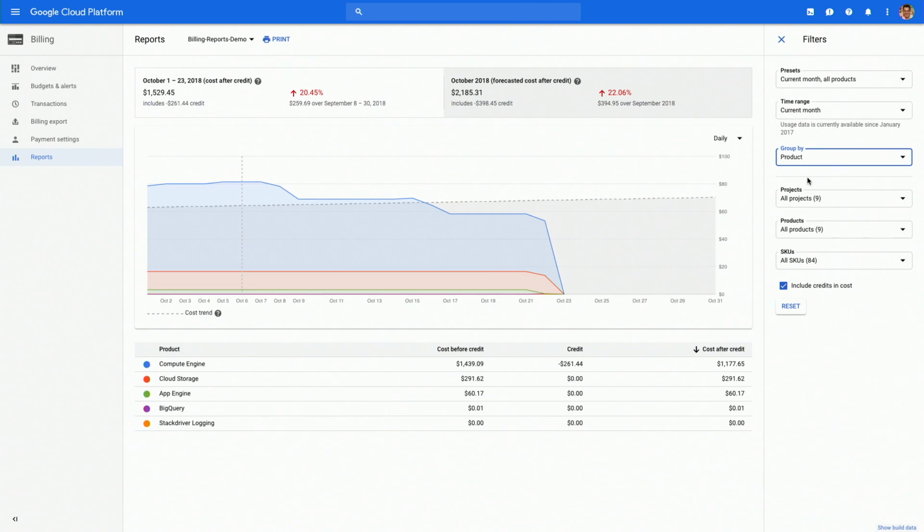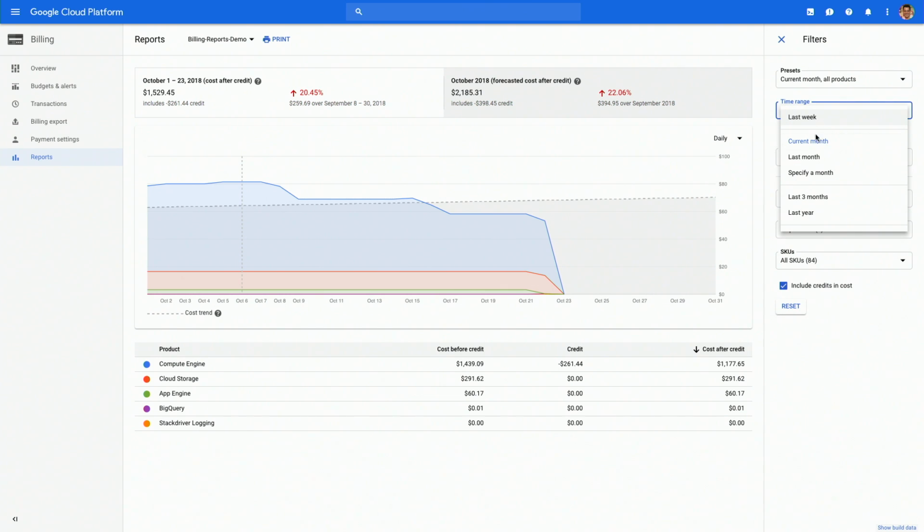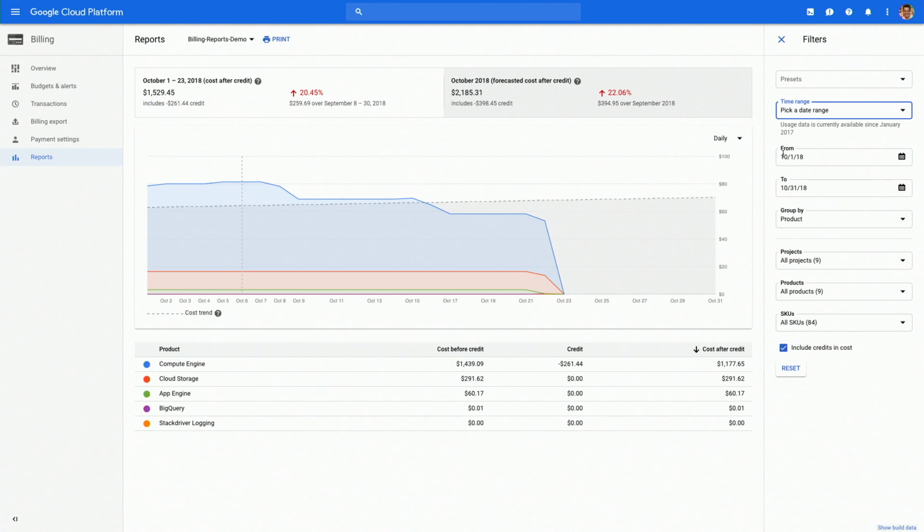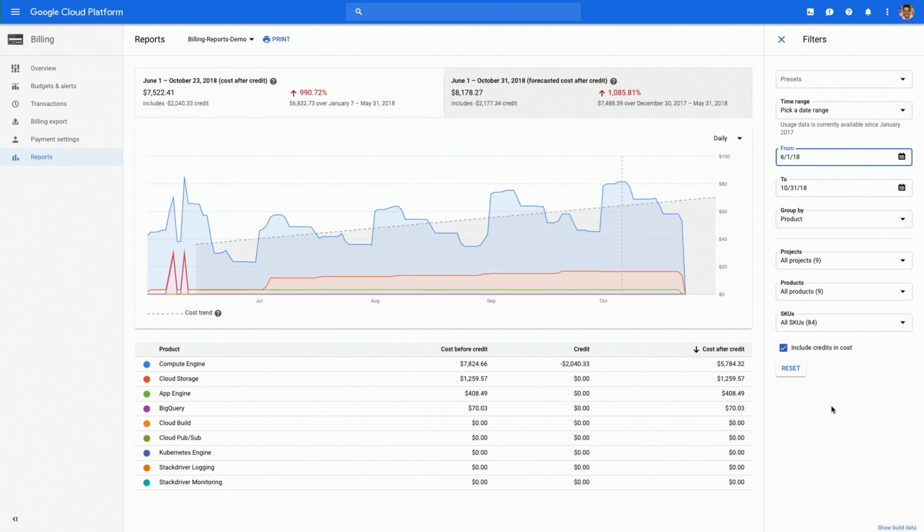Now the nice thing here is I can group by product and immediately get a sense for which products are most expensive or driving the costs. So we have Compute Engine, Cloud Storage, App Engine, BigQuery. And if I want to see how that compares over a longer period of history, I might pick a date range, for example, going back to June and seeing what things look like.